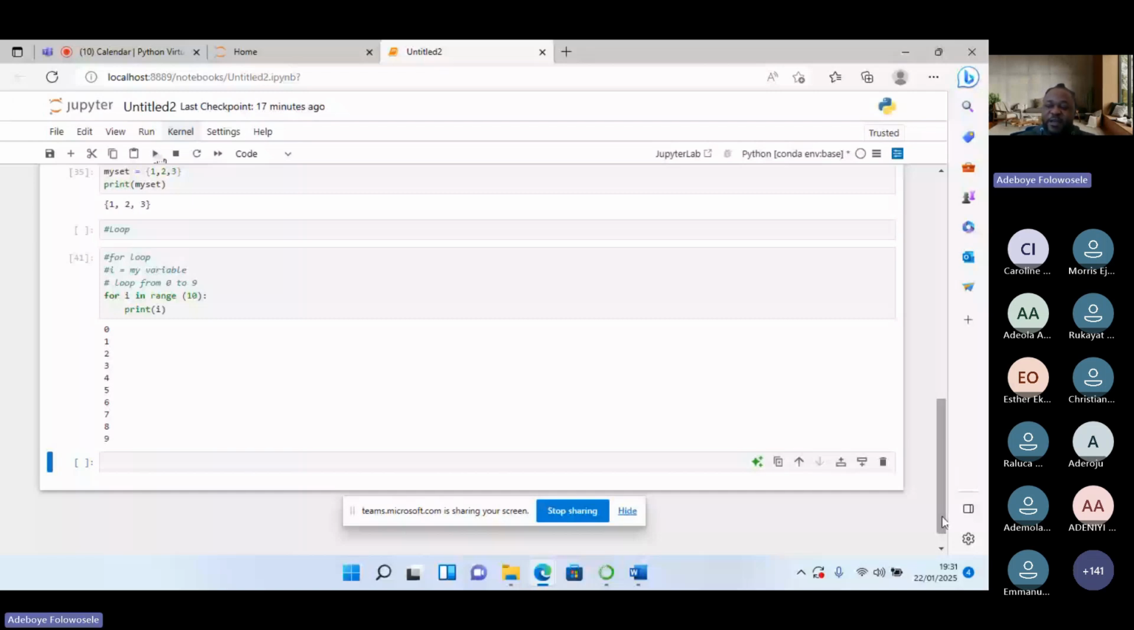I deliberately made those errors so that you can see the difference between Python and other codes. If you are used to other programming languages, there's a difference between Python and some of those other programming languages.